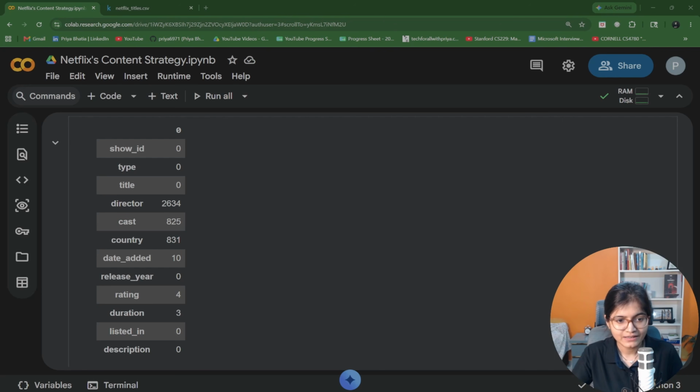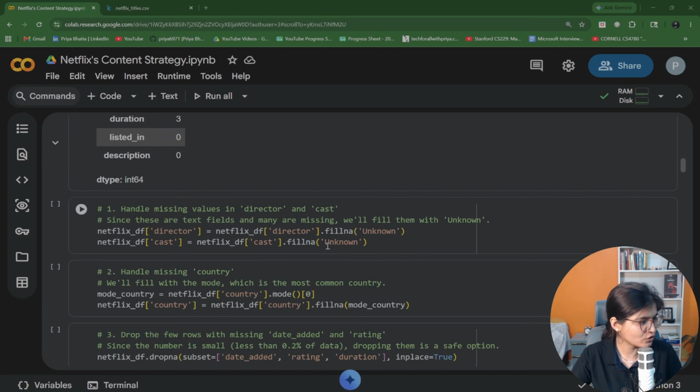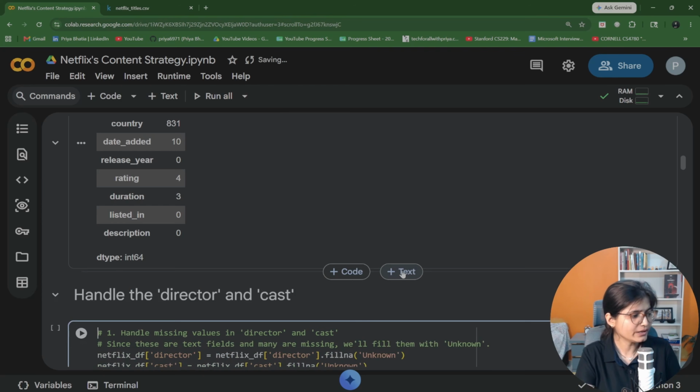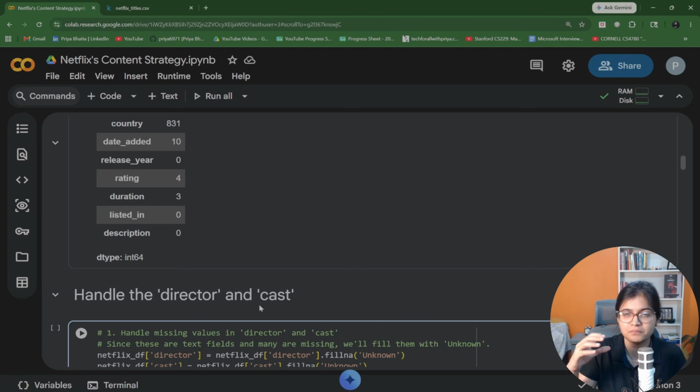So let's get started. What we can do is first of all try to handle the two columns, which are director and cast. Now, intuitively, when we talk about these two columns, I told you that when the data type is object or categorical, we can impute with mode, because mode gives the maximum frequency of a given record in the entire column.